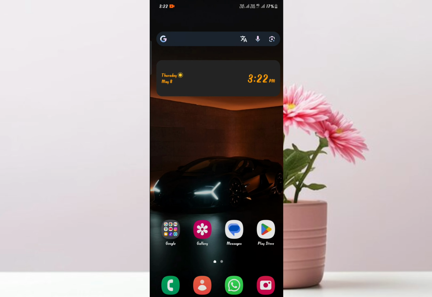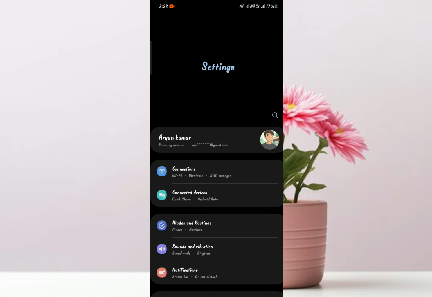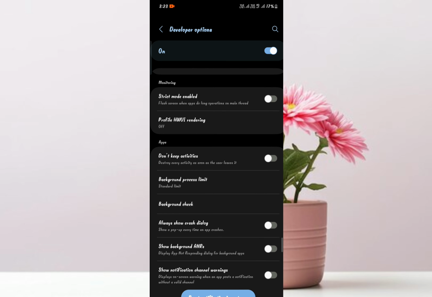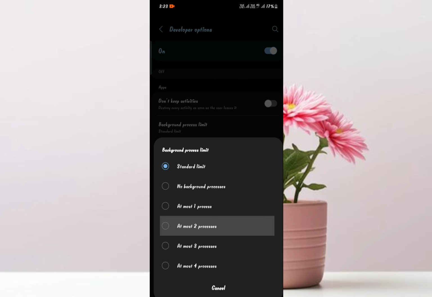Step 3. Background Apps Limit. Finally, in Developer Options, find Background Process Limit and set it to at most 2 processes. This frees up RAM and makes your phone run smoother.